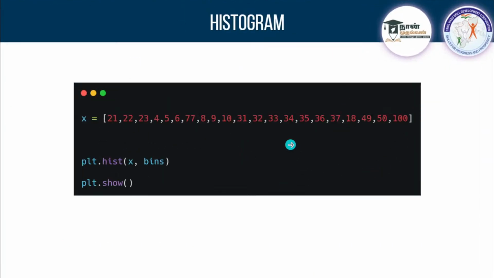Next will be the histogram. A histogram is similar to a bar plot, but the bars will be connected, and you can separate the bins. Whatever you are setting, it is going to group them in that manner and give you the output. It is like grouping and giving it to you in a chart diagram. So we will try to do this.